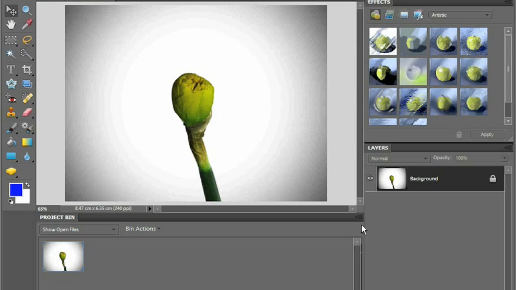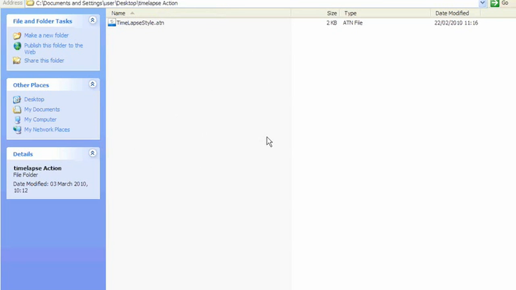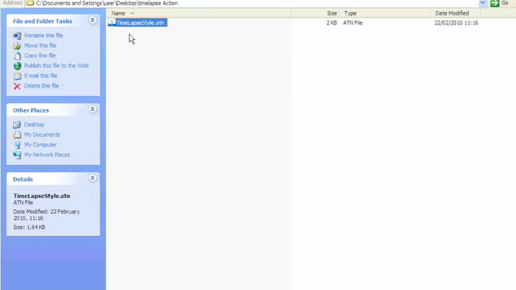So what we have to do first of all is just close down Photoshop Elements in order to install the action. So just close down your copy of Photoshop Elements 8. Then the first thing we have to do is take our action, and we have our time-lapse style action, which you'll find on this month's CD, and we're just going to copy that.